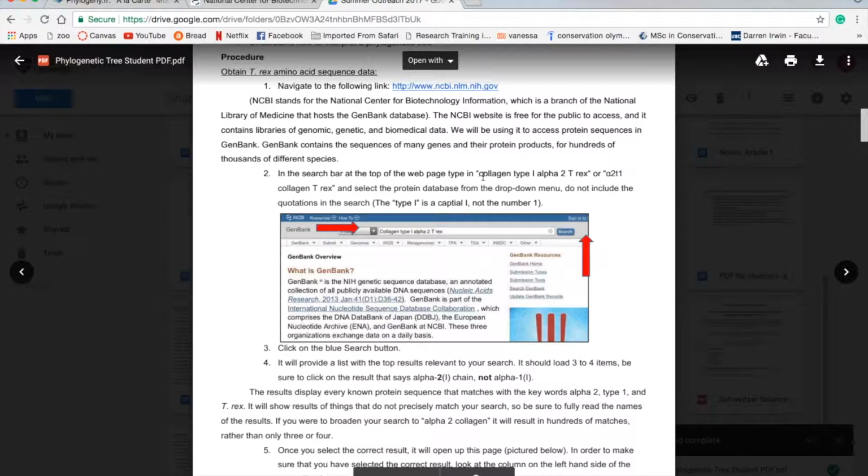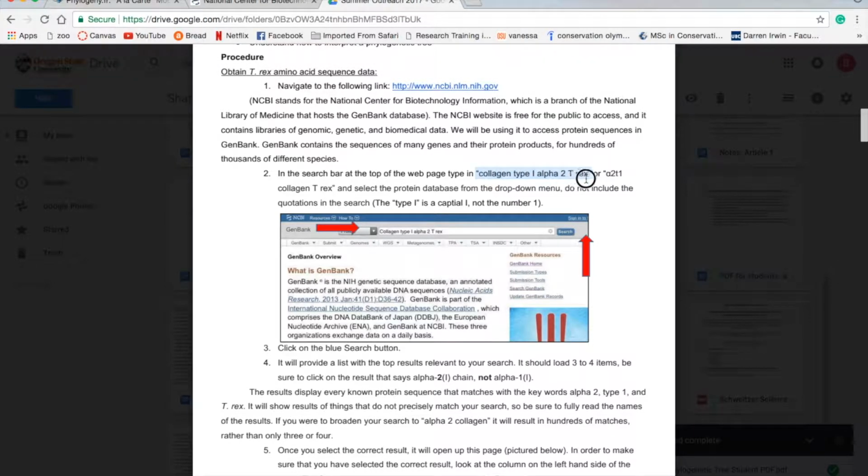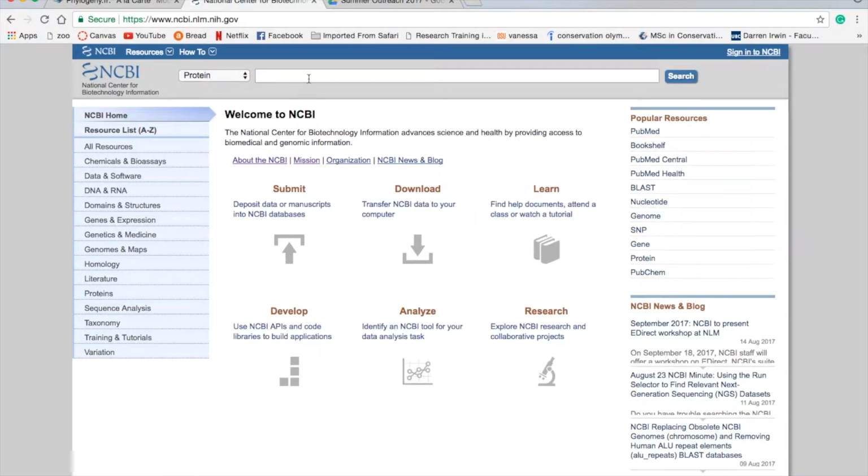And in your PDF, you want to copy this right here. It is the name of the protein that we'll be searching for. So two things to keep in mind. You do not want to search for it with the quotations. It will mess up your search. And if you decide to type this by hand rather than copying and pasting it, this right here is a capital I, not the number 1. And that will make a difference.